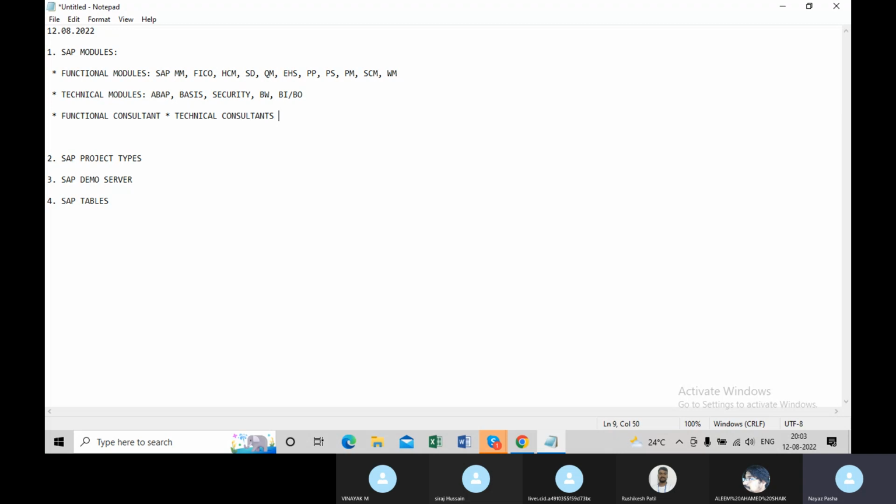And then there is a third group of consultants. They are known as techno-functional consultants. These are the three types of consultants that we have in the market, and you belong to the functional consultant category because you are familiar with the functional modules. Like EHS is a functional module. Okay, so these are some of the modules that we find in SAP.